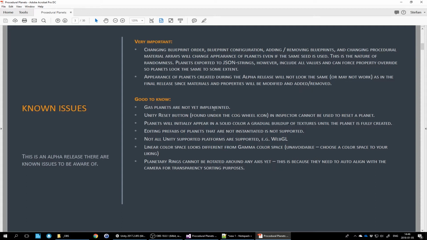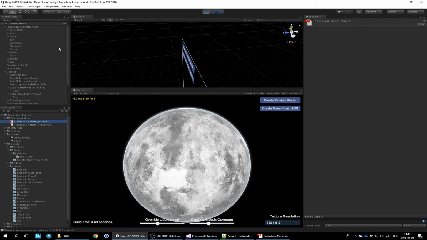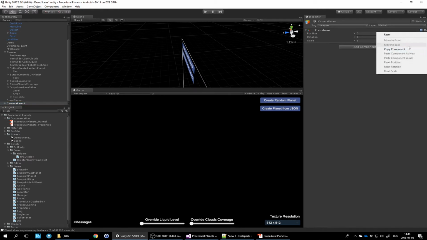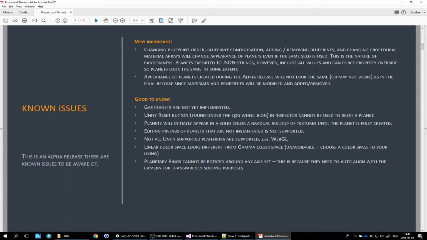A few good-to-know things: gas planets are not yet implemented. It's only solid planets, even though you can make the solid planet look a little bit gas-like. The Unity reset button in the inspector won't work for planets. If you click on this little thing here to reset a game object, that's not supported. It breaks a few things, so I may fix that in the future.